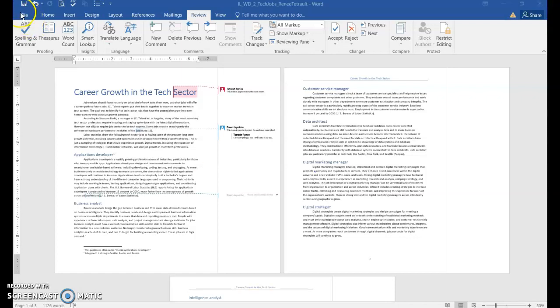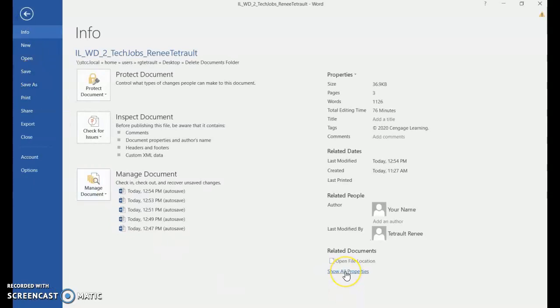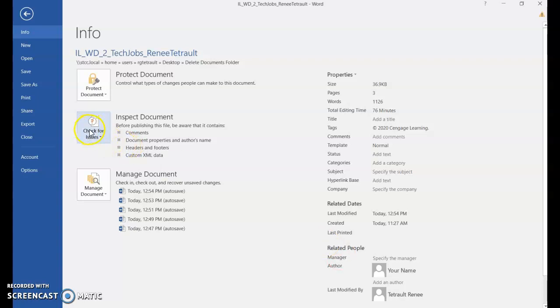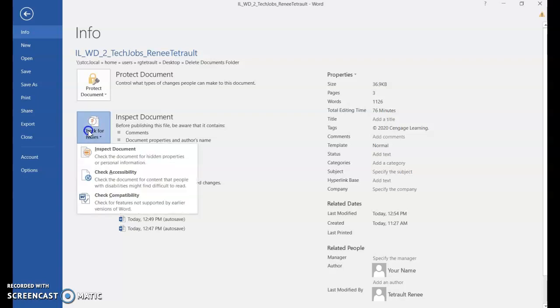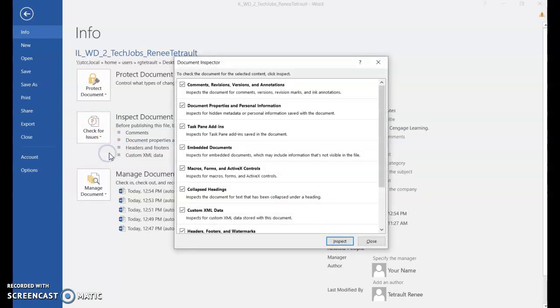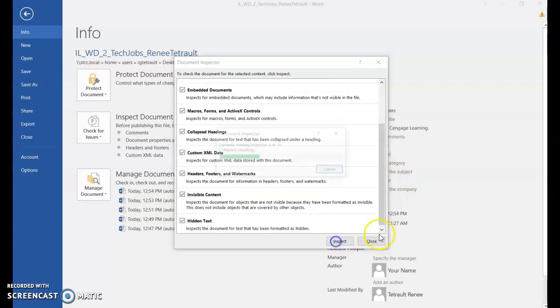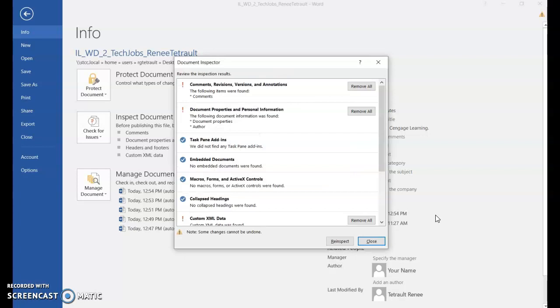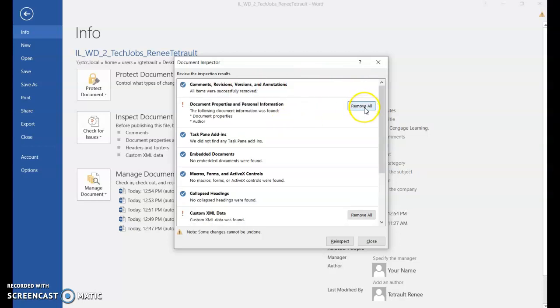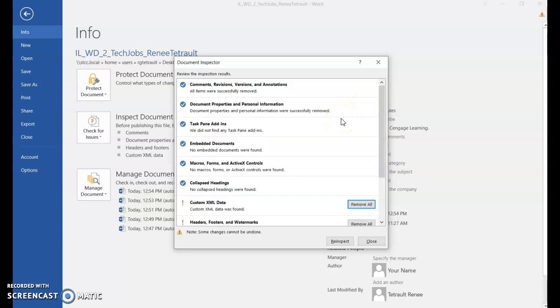So what you would do is click the File tab, and then choose Show All Properties, then choose Inspect Document, and then click Check for Issues, Inspect Document. Make sure that they are all checked off. So if they're all checked off, looks good, choose Inspect. Next to Comments, select Remove All. Next to Document Properties, Remove All, so that your company name, nothing will be showing on that, and any personal information. So that should be gone.